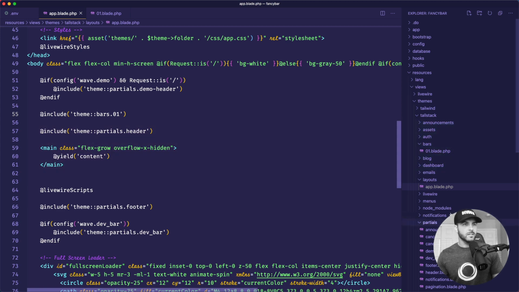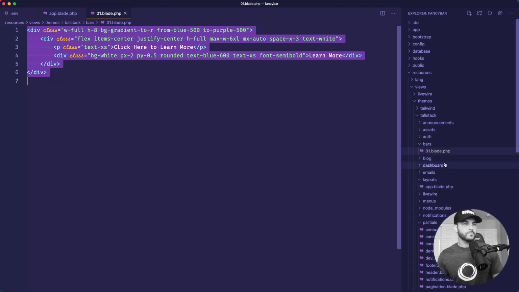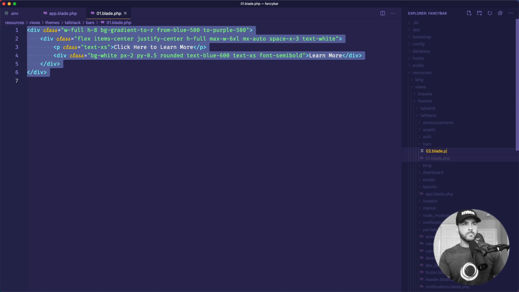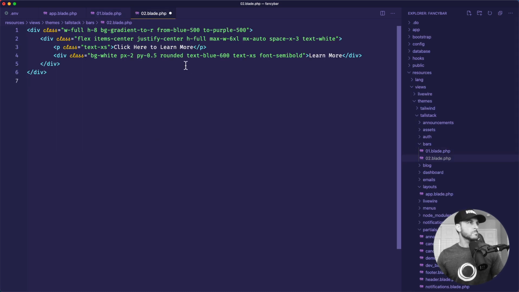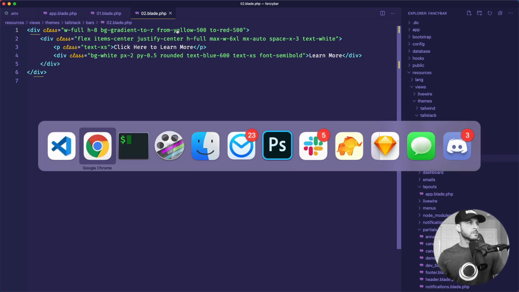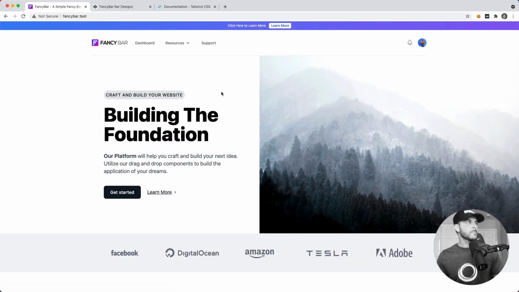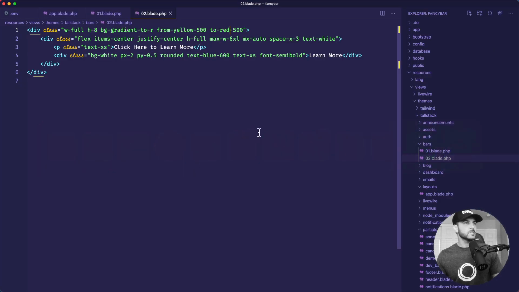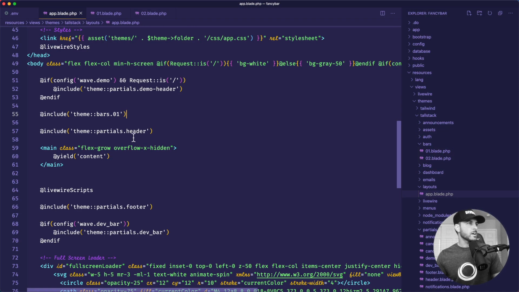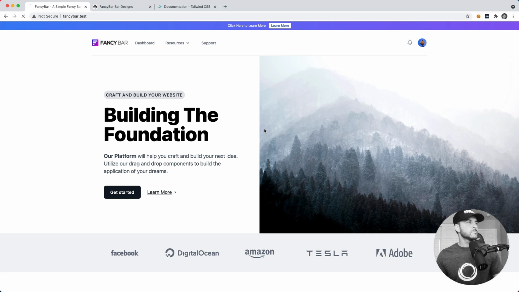Let me actually create another one. So maybe we want to create fancy bar number 2. And let me change this from maybe yellow-500 to let's try red-500. And let's see what that looks like. Oh, we have to actually change that inside of our app from 01 to 02. That looks kind of cool. So that could be like a number 2.